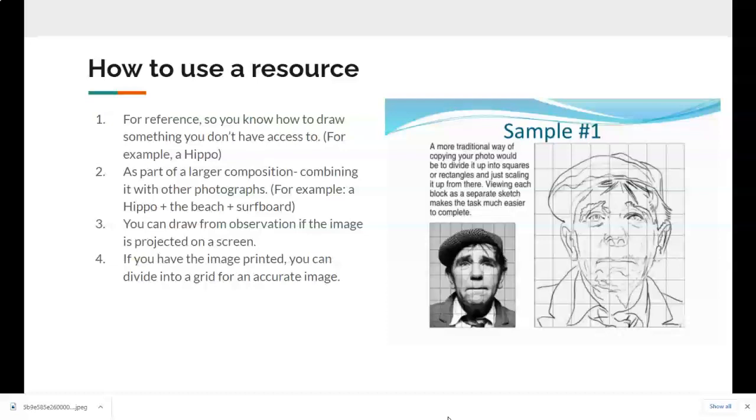And if you have the image printed, you can divide it into a grid for an accurate image. This is something that you may learn how to do later, or you probably already know how to do this. They usually teach this in middle school. I know Mr. Martin also teaches it in drafting. There's also online tools that will divide things into a grid for you.